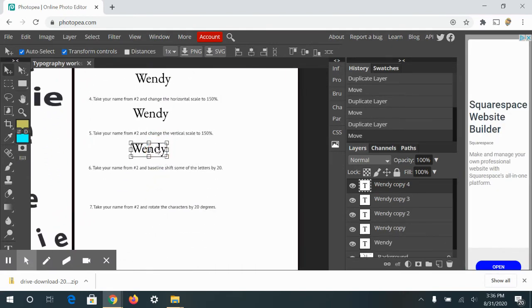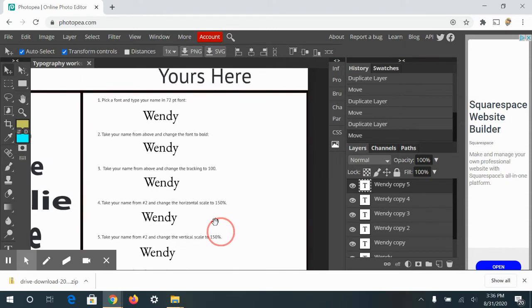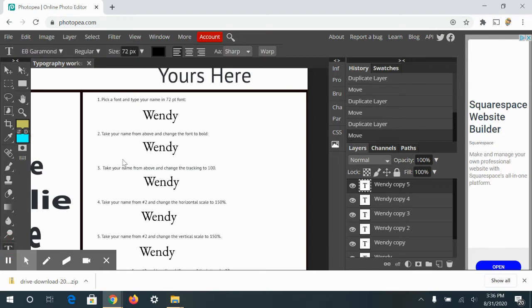We are not going to do number seven because we don't have that option in Photopea, so go ahead and leave number seven blank. Now, what we're going to do is go through each one of these and just change what it's asking us to do. I'm going to go to my type tool, highlight number two, and it says change the font to bold.